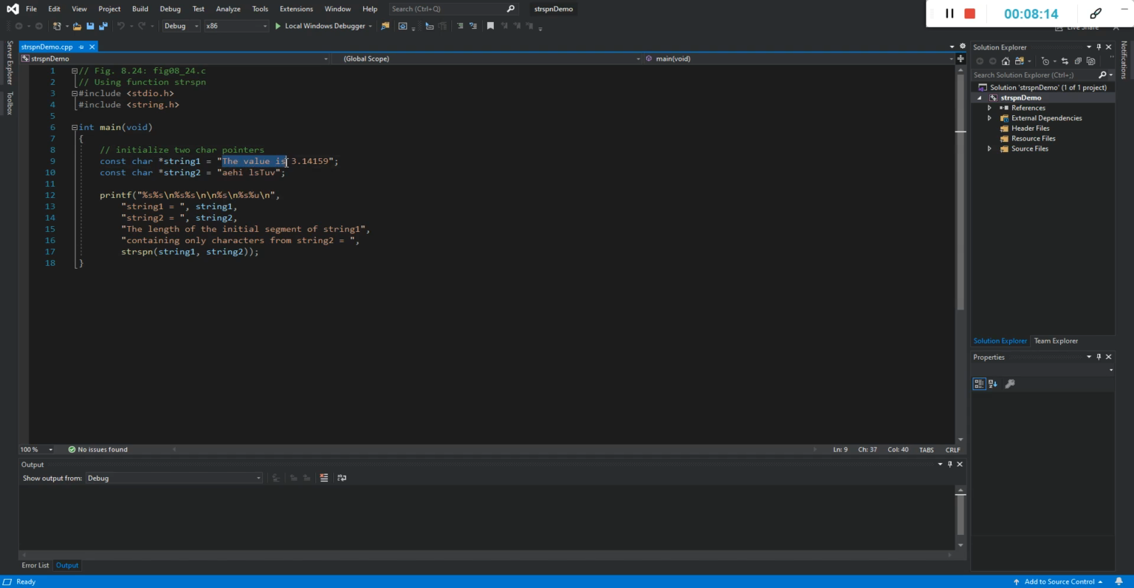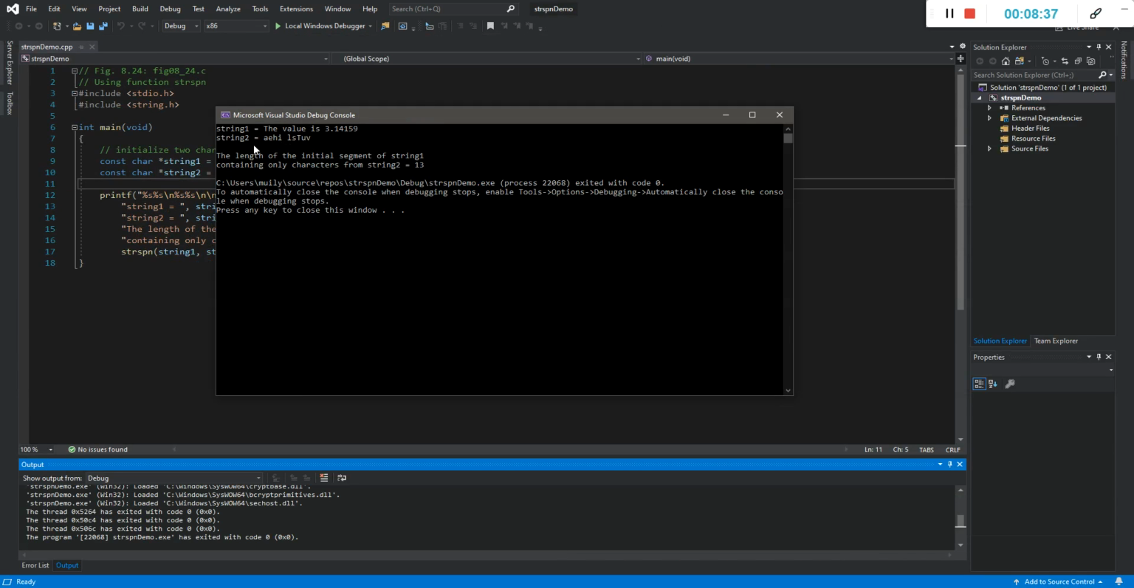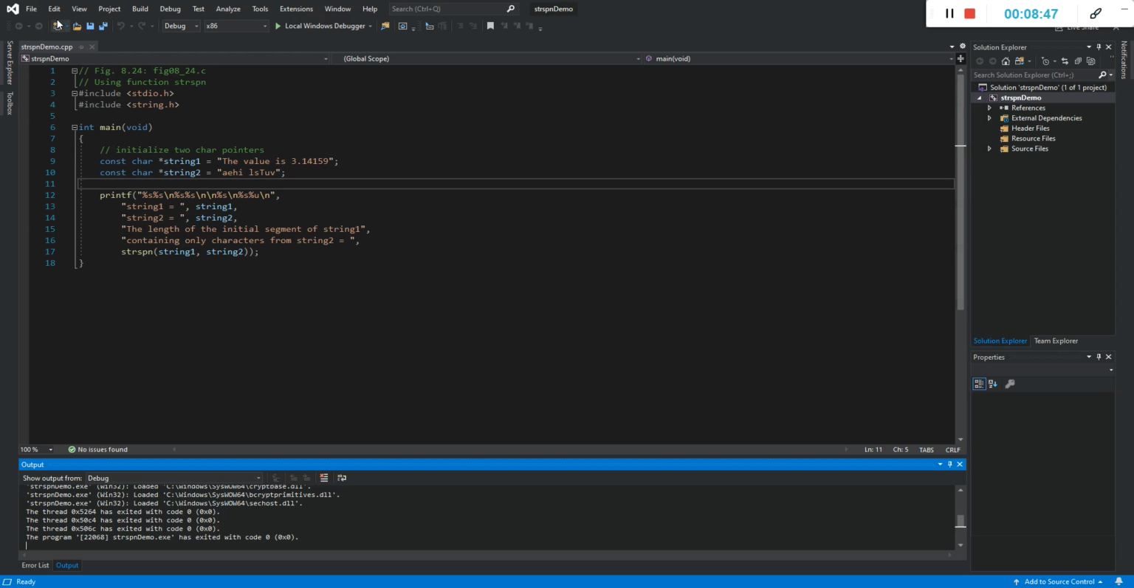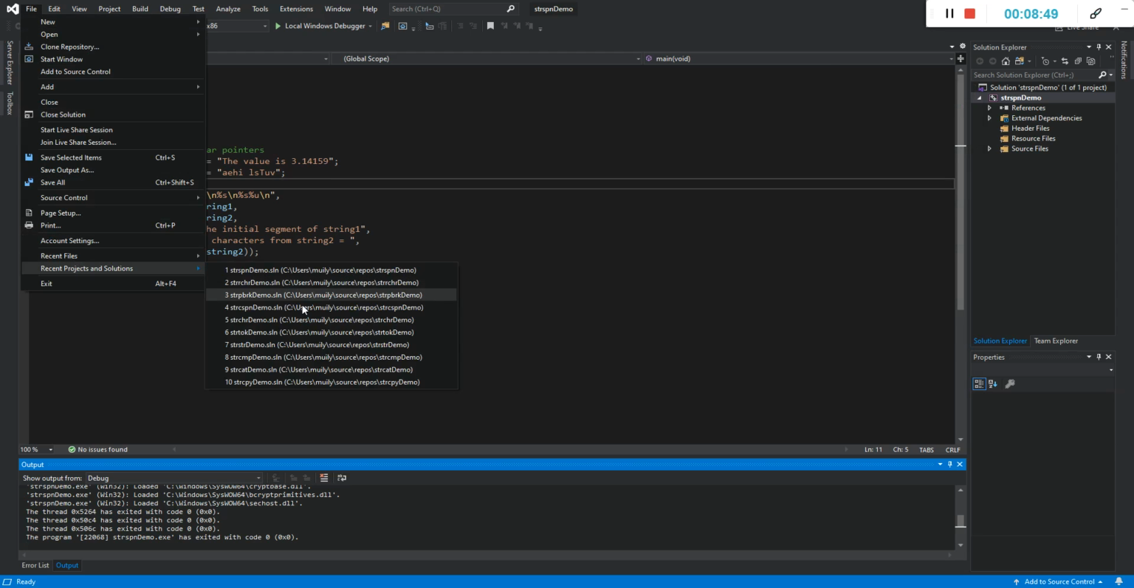So in this case, this should give us the length of the string up to here, up to the last space character before the occurrence of the first numeric digit, because there are no numbers included in string 2. All the other letters that we see over here are kind of jumbled up and put into string 2. There you go. Length of the initial segment of string 1 containing only characters from string 2 is 13.